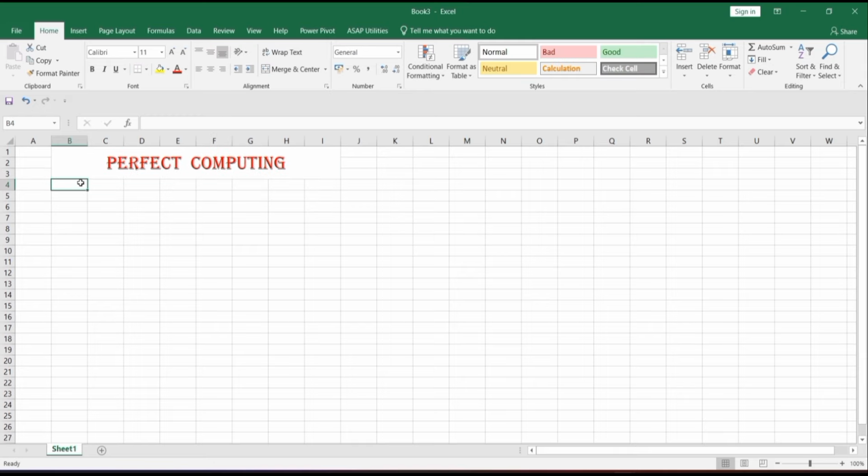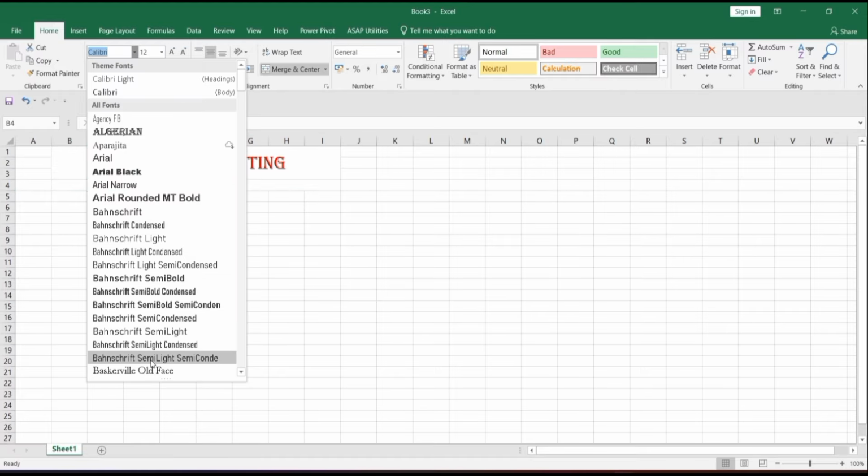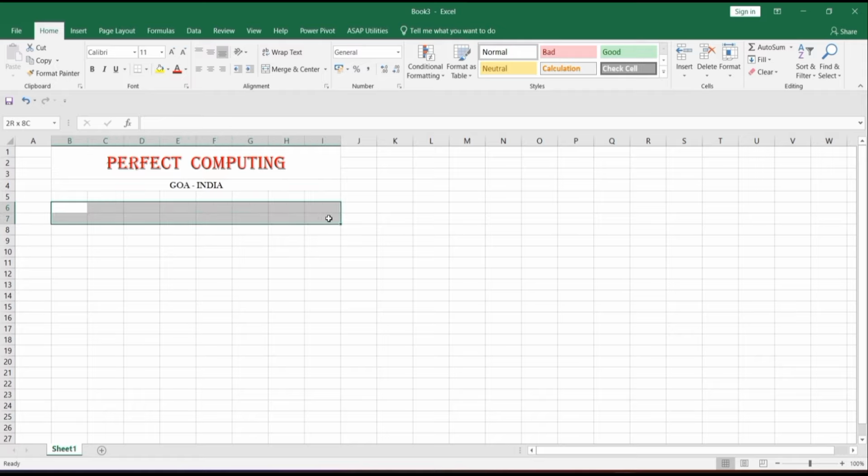In the next cell, select the next line from B to I. Click on merge and center. Click on center. Select the font size to 12, and Baskerville Old Face is the font. Type Goa, India, the place where the company is situated. Come to the next cell, leave 2 cells, so we have that accurate space between the name and the invoice.